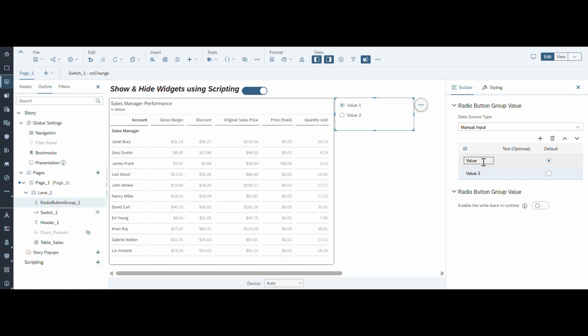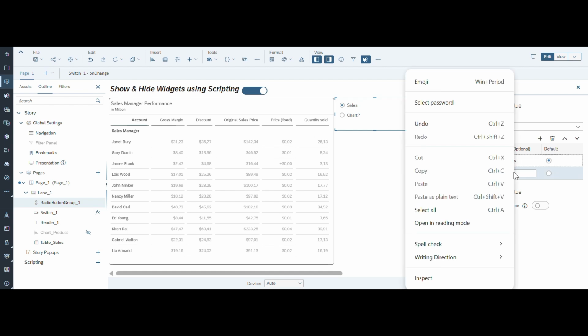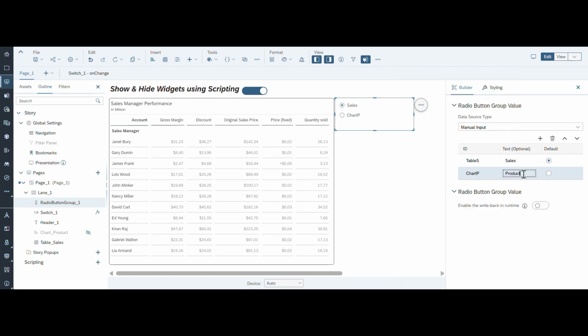So ID: table sales, and chart P. Okay, now the text that is shown on the radio button: sales and product. Okay, and by default you have to select any one value. So I'll say by default sales, that is, table should be visible. I'll save this.